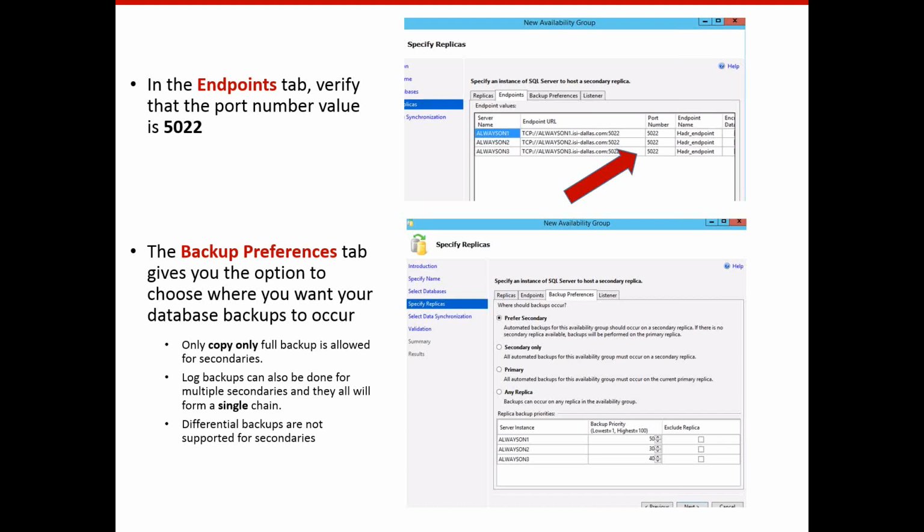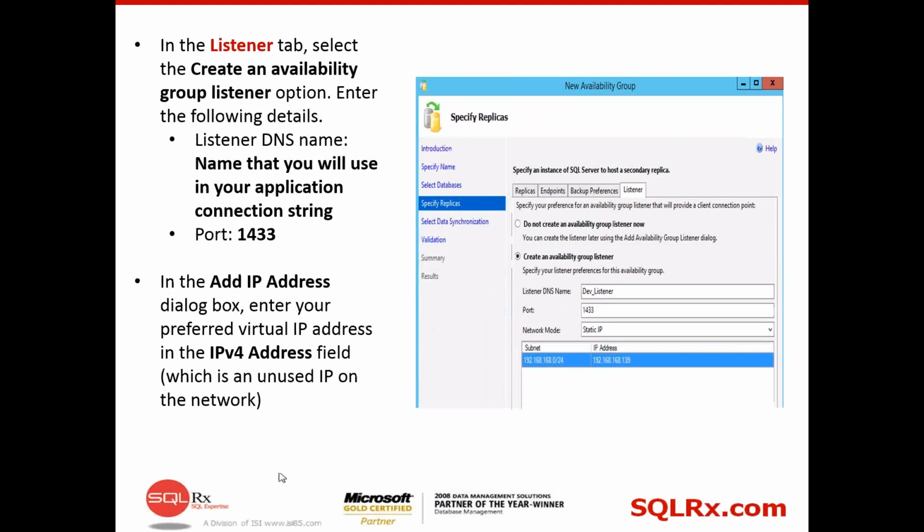All right, the last tab on this page is the Listener tab. And this is where you're going to enter the DNS name. You want to select the Create an Availability Group Listener. Enter your DNS name, which is your AlwaysOn listener name. It's the one used in the application connection string of your end users. You want to enter port 1433, and you want to enter your virtual IP address. Now this just needs to be any unused IP address on your network. If you need to, you can have your sysadmin or someone provide you with this beforehand.